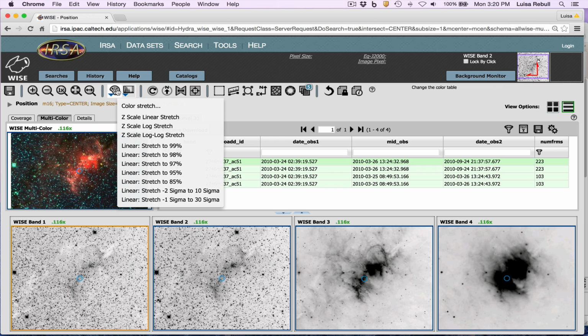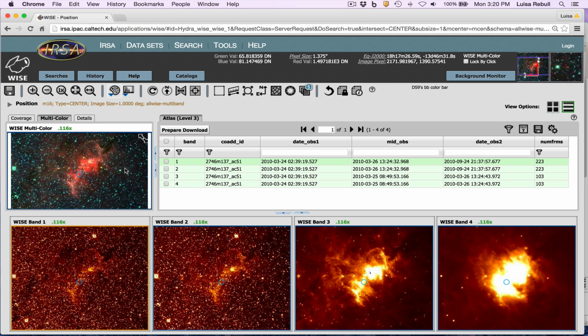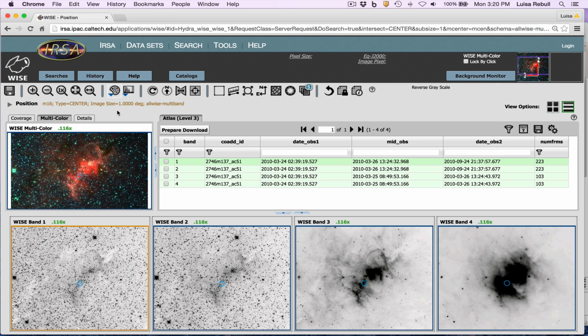We can change the color table. That is the translation between the data values in the images and the color as it appears on the screen. So if you don't like the black and white, you can pick something else. I encourage you to play around with this. There is no way that you can break anything. You're just exploring what is in these images.